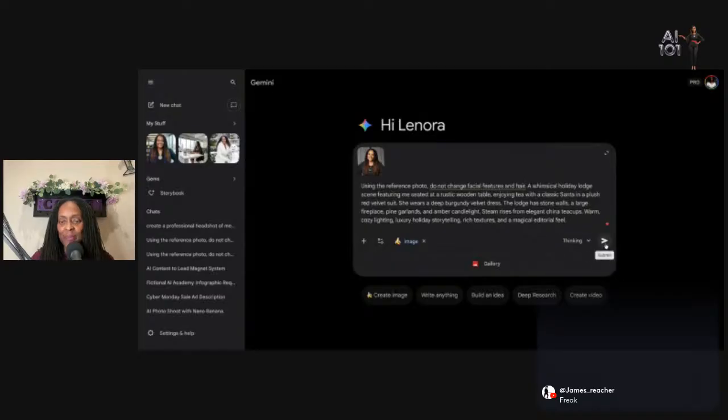I am showing a prompt in Google Gemini, Nano Banana. Just to put it in perspective, we went to Google Gemini. I actually have the pro account, so I pay $20 a month for it.